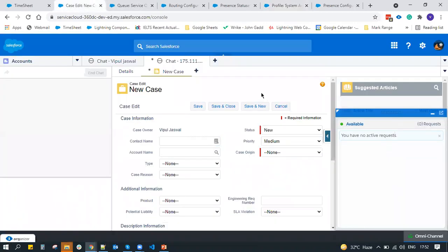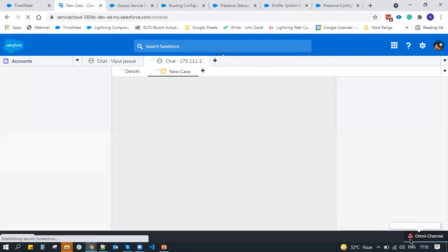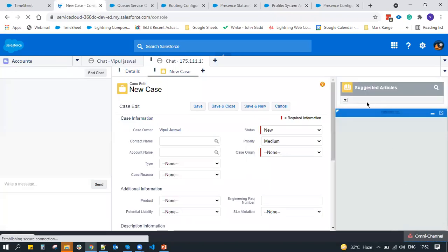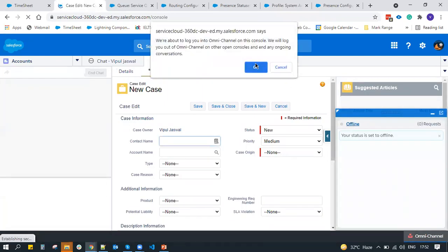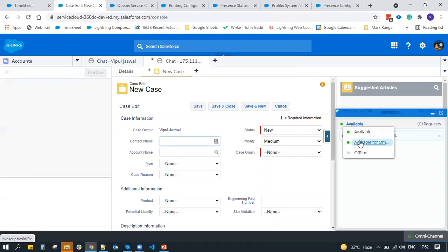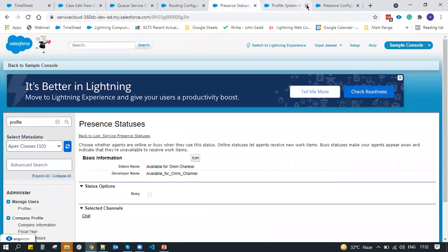Now go here again, refresh the page, click on it, and you will see available for omnichannel here. So permission needs to be granted to the presence status, only then you will see that particular presence status. Okay, right. So we have told you about presence statuses, and now we have told you about your permissions.